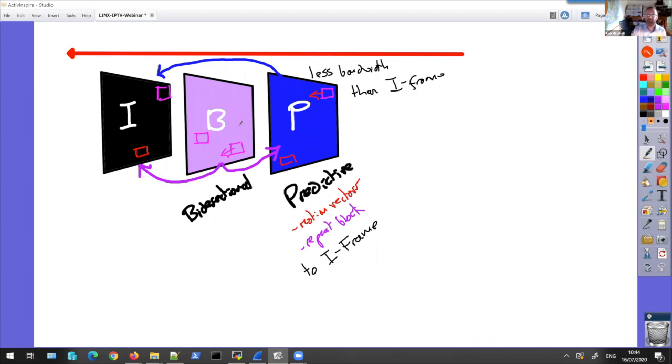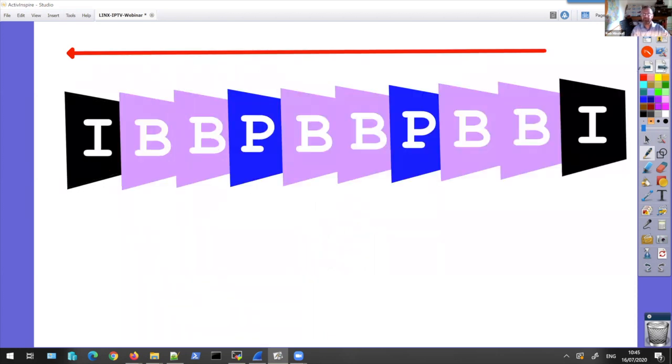Now the B frame references the I frame or the P frame as it chooses. Now you can see we're cutting down the bandwidth needed to send the frames over the network because we're compressing in the I frame and we're referencing with the others. So when you're transmitting, you end up with this kind of situation: I frame, B, B, P, B, B, P, B, B, and then another I frame.